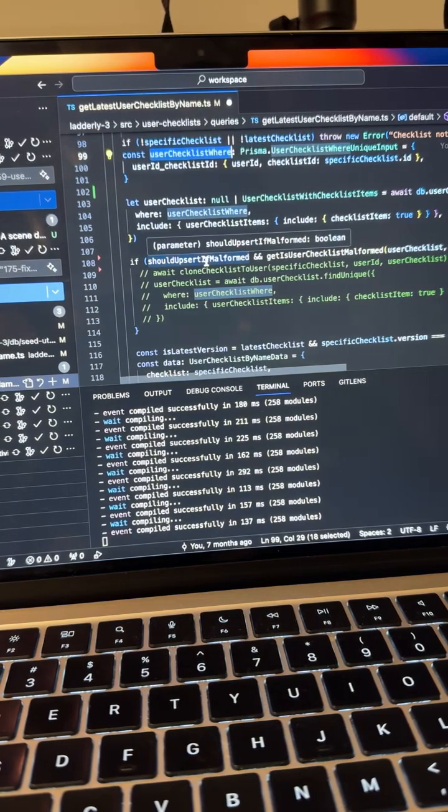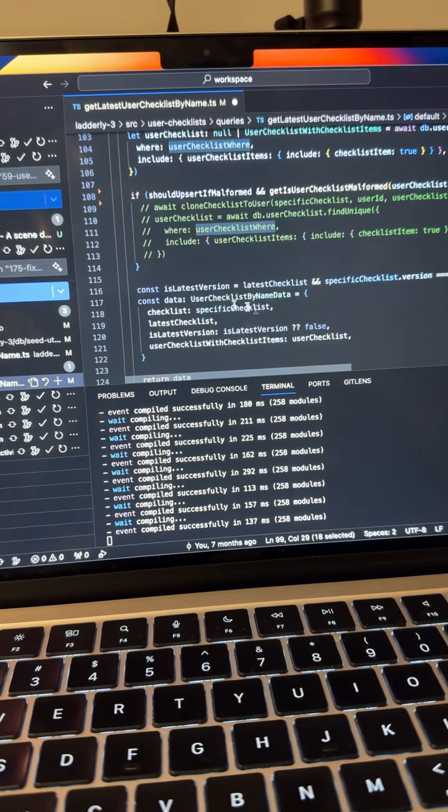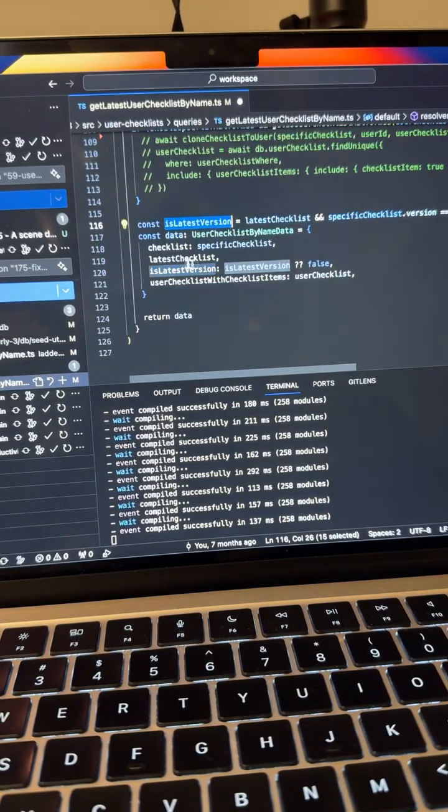So I think I don't need any of this stuff actually. Is latest version.